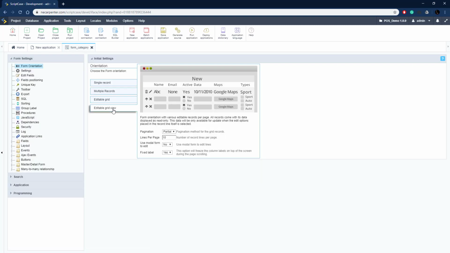So this is an editable grid view like we saw. This is going to make it so that they can view the rows, but then have to click the edit button to actually edit them. So that makes it a little bit safer so that they don't accidentally edit records.